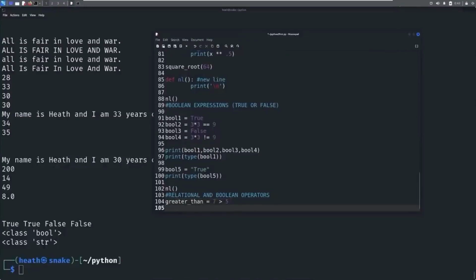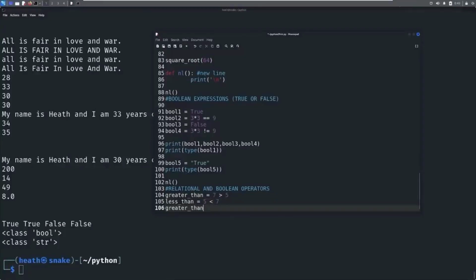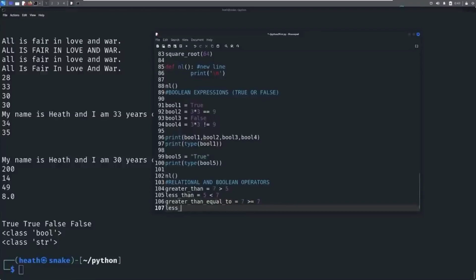Now, we can do a few other things. We can say less than: 5 is less than 7. We can do greater than or equal to, which would be 7 is greater than or equal to 7. That's true. We can also do less than or equal to, and in that case, we can do 7 is less than or equal to 7, which is also true. So all of these statements here are true.